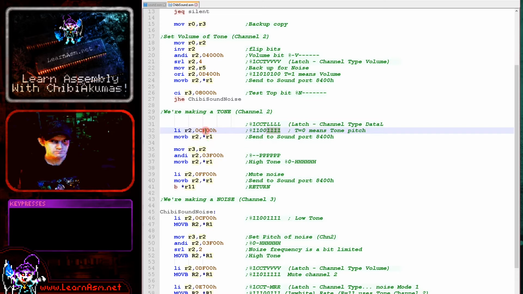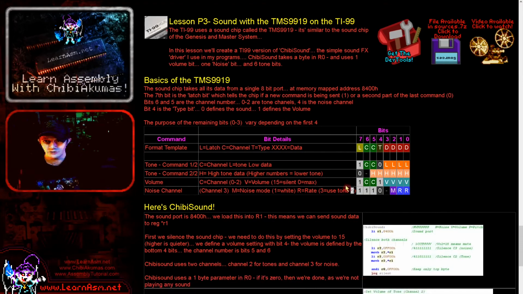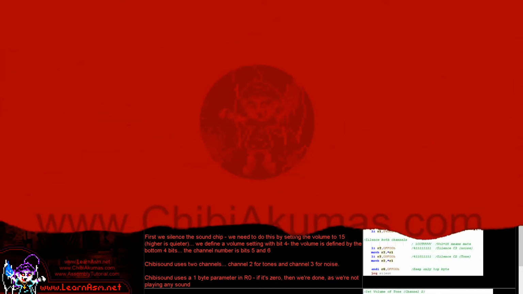So we're sending the first byte, the latch bit is 1, the channel is channel 2, the type bit is 0 here, and we're sending that, defining those low bits. Next we want to set the high bits. Now this time the latch bit is 0, and this is the only time, if you remember, that the latch bit is going to be 0. It's only when we're setting the high bits here that the latch bit would be 0.